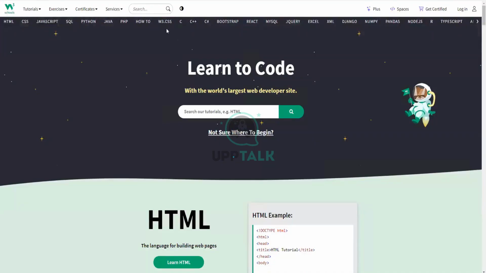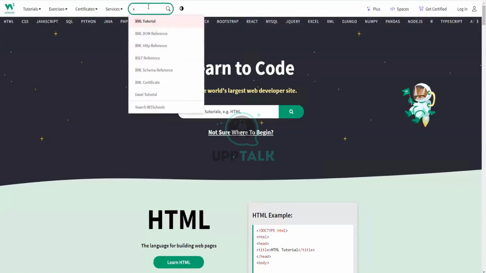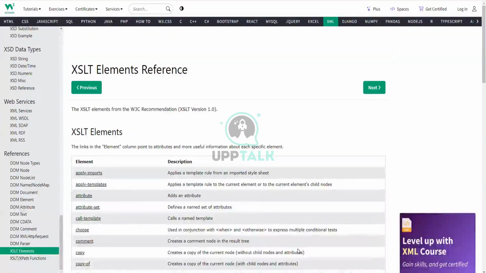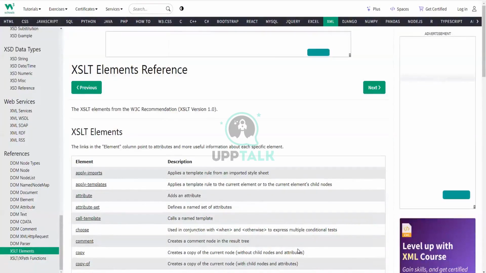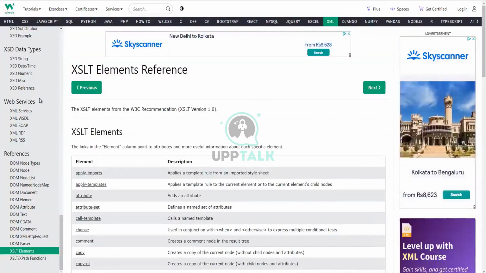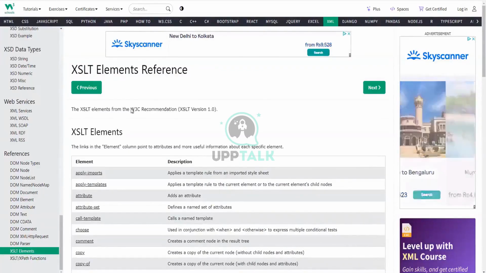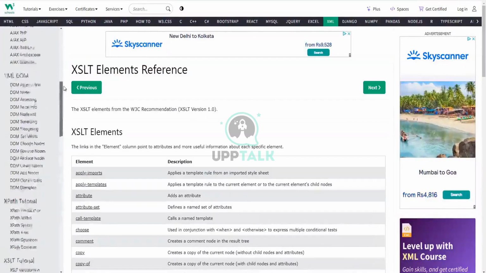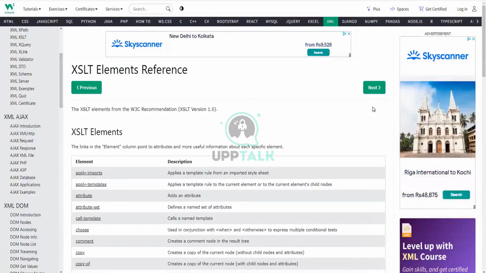In this course come, search for XSLT. There is one website for this, w3schools.com. In this course come, you have to search for XSLT. Search XSLT, then you will get one course open. If you scroll up here on the left side, you are able to see my screen, right.